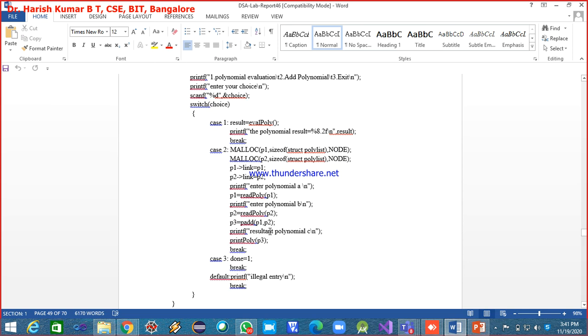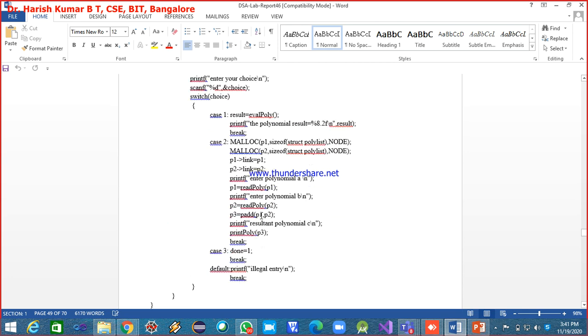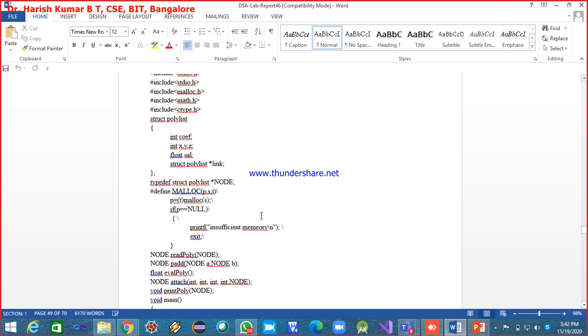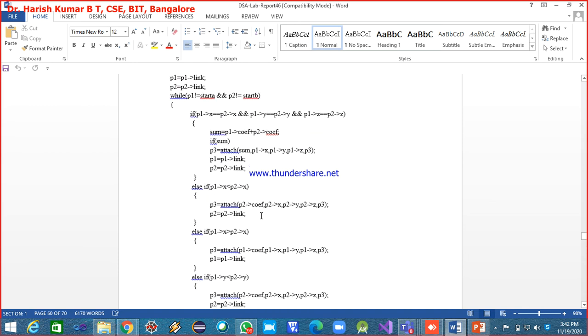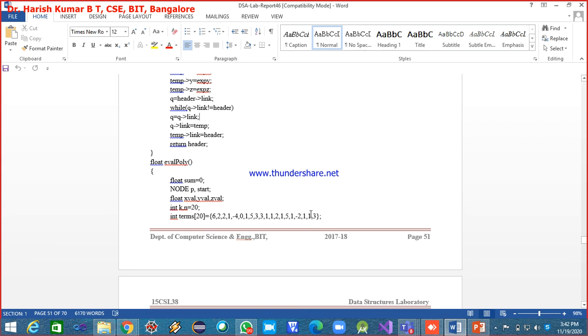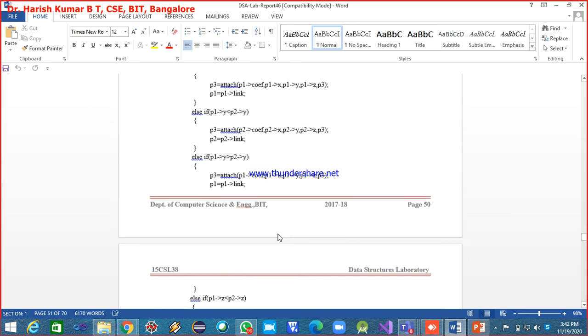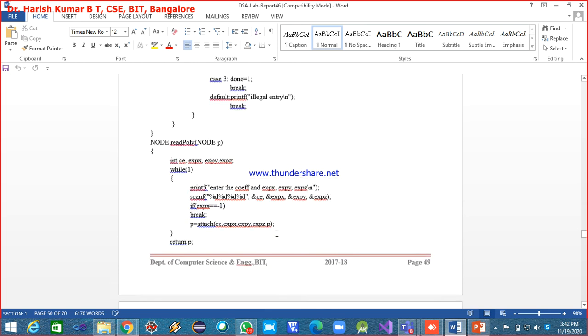Now we'll go to read polynomial. Here you are reading the complete thing, even the coefficient. But when evaluating the polynomial, coefficients you are not reading. Coefficients were written directly inside the program. I'll just show you. These were the coefficients we had written. Like this, maximum you can give up to 20 terms. But here for adding the polynomials, we are reading the coefficient, the exponent, everything.